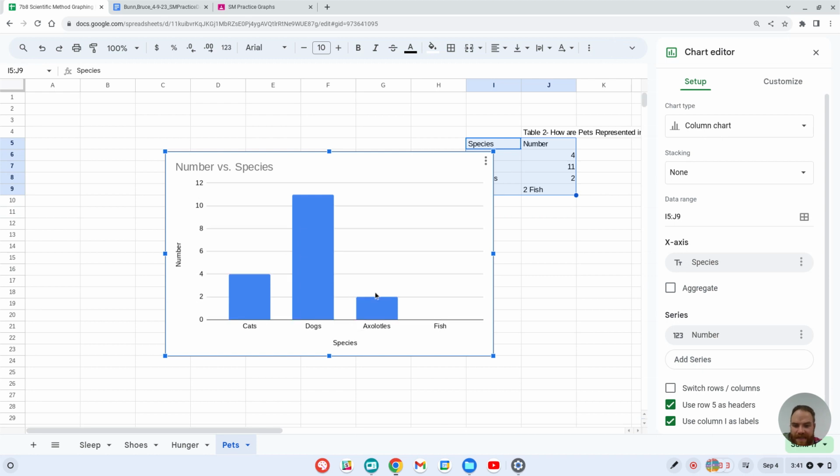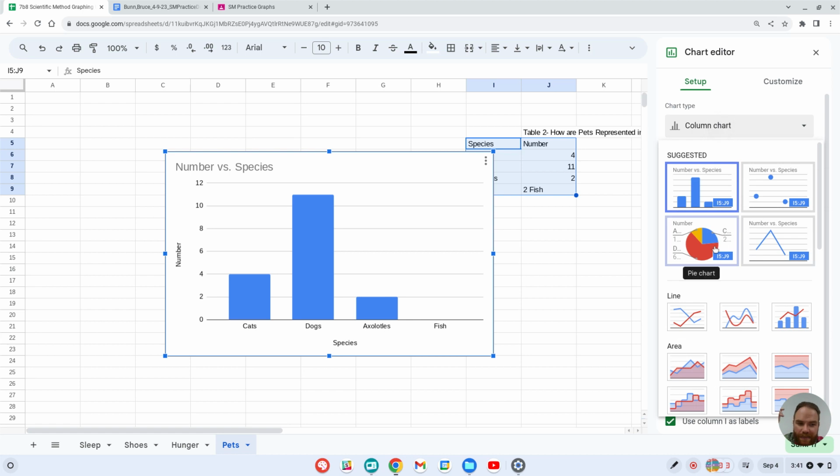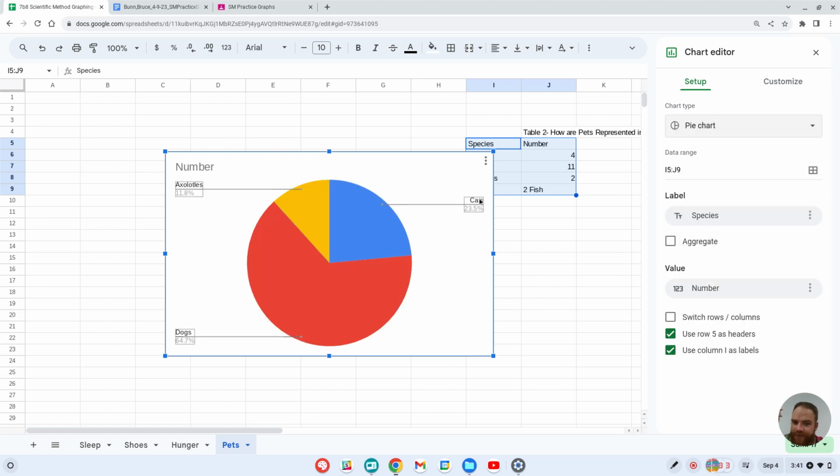Well, that's definitely not what we want. We're wondering about parts of a whole. We're wondering about percentages. So that's going to be a pie chart. But if you notice, my fish don't even occur. Well, let's click on pie and see what happens. Again, there's no fish. So what is the deal here?